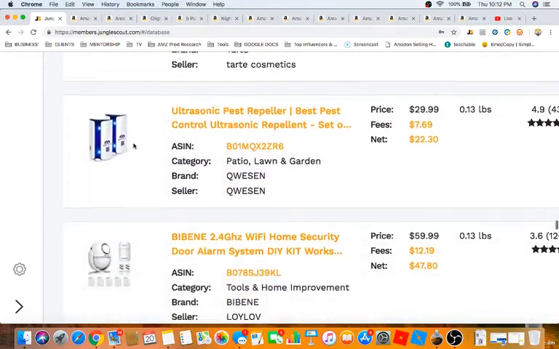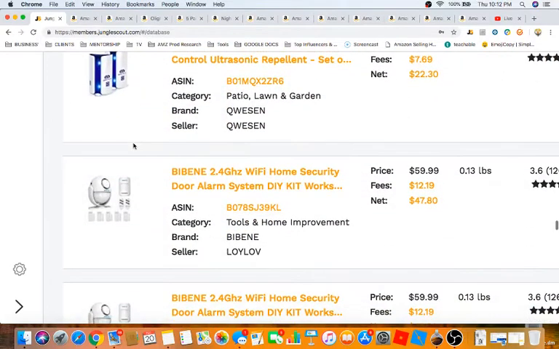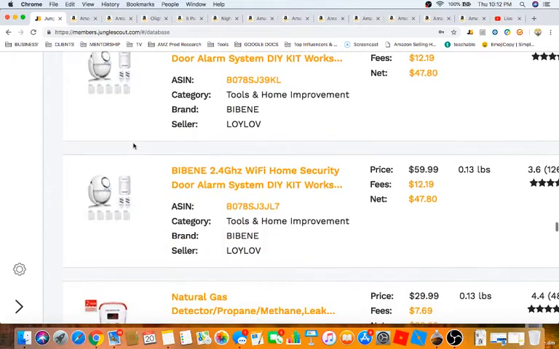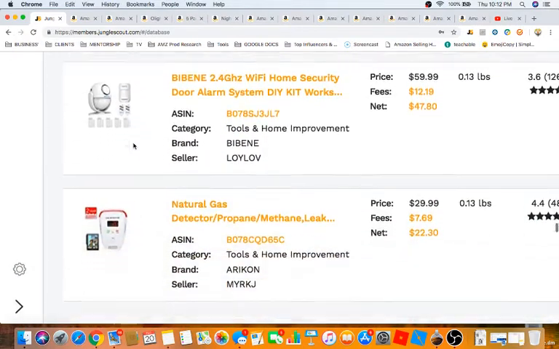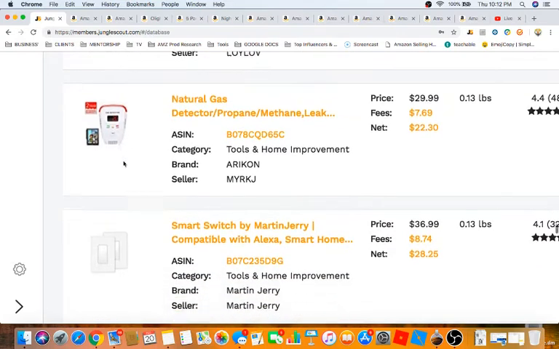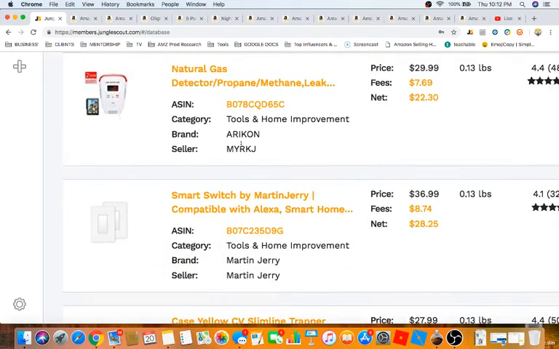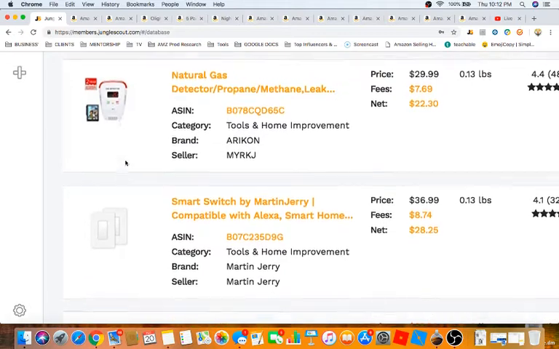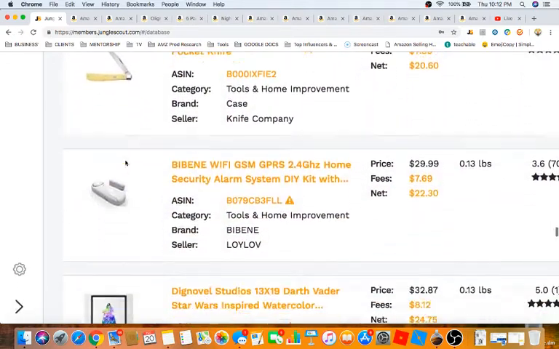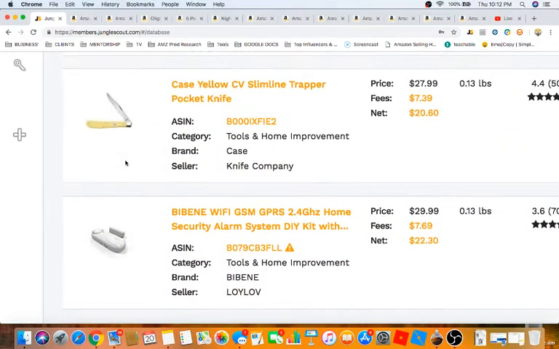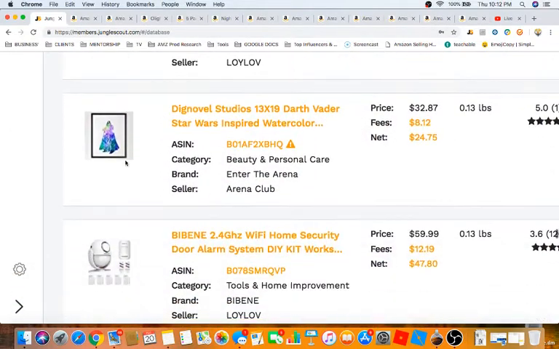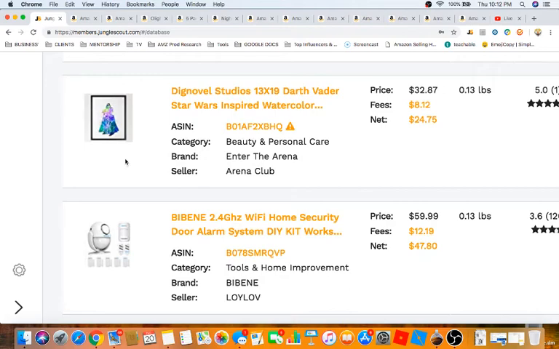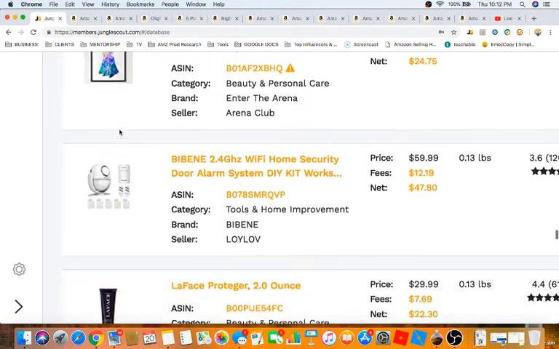What else stands out? Babini, home security. Nice, $60 home security. As the products are starting to get heavier, I'm starting to see some cooler electronics in the tools and home improvement section. Natural gas detector. Some knives again. Case yellow knife, 27 bucks. Darth Vader Star Wars inspired watercolor. What the hell?